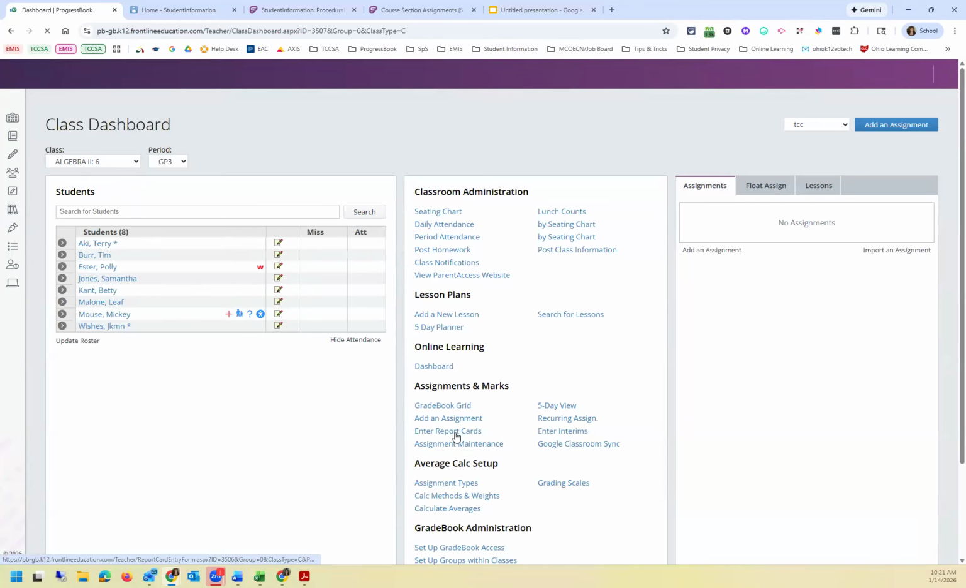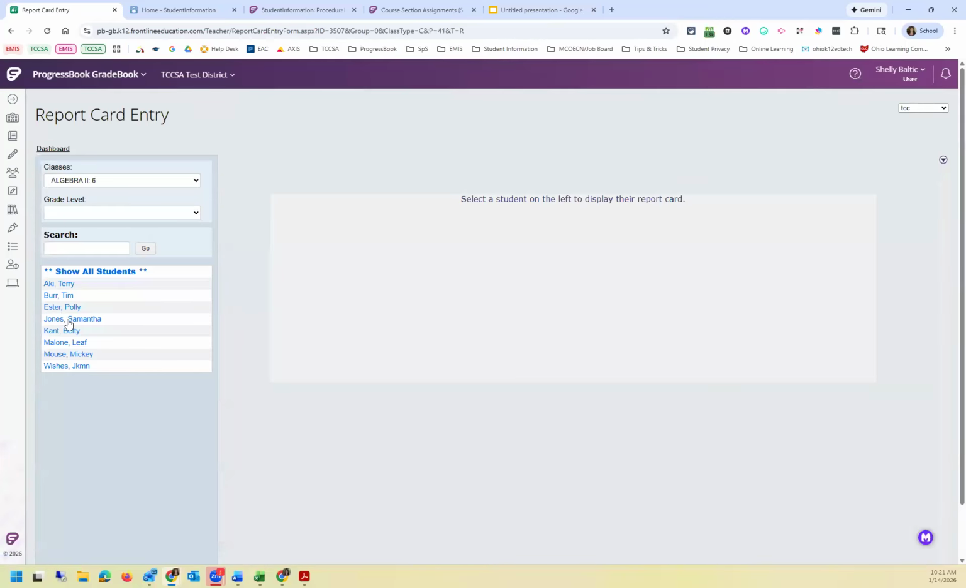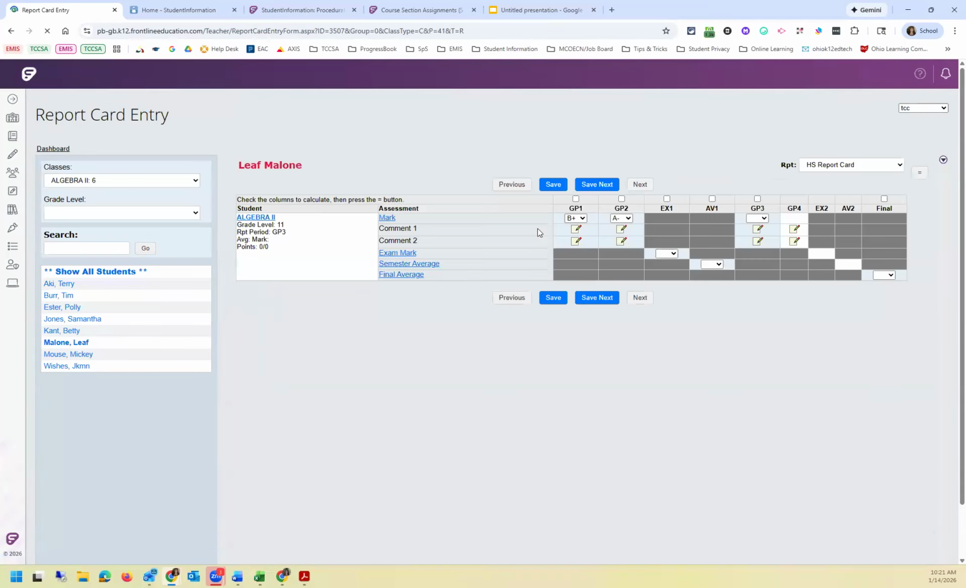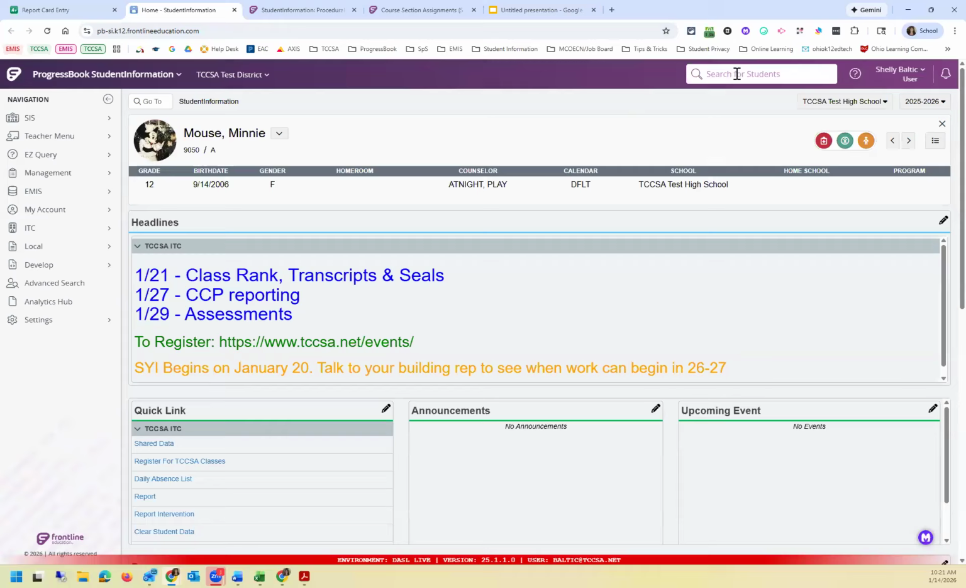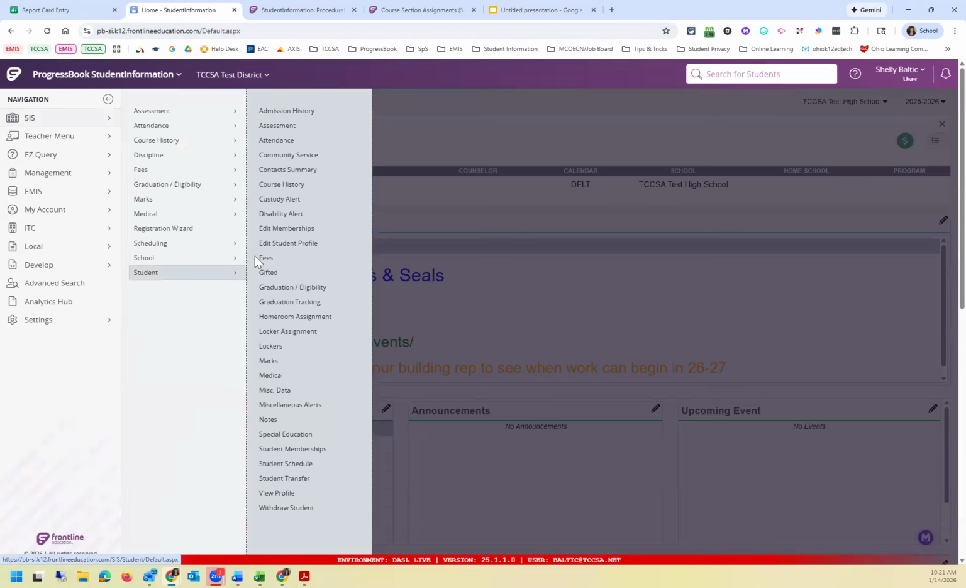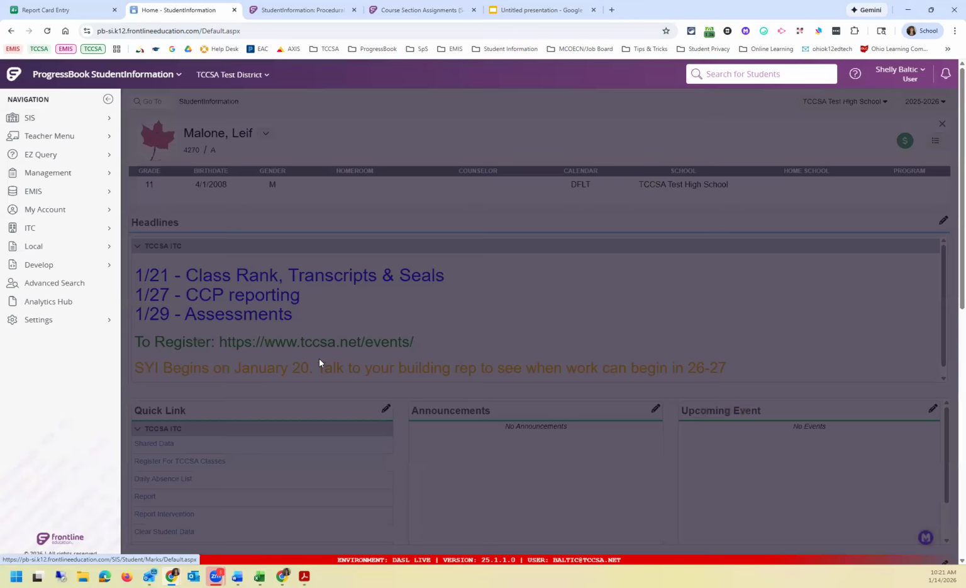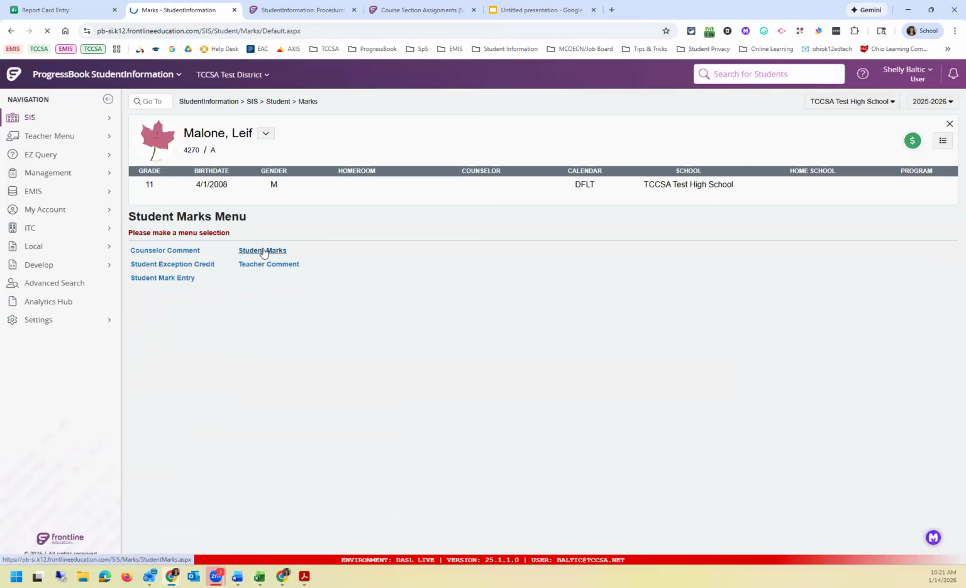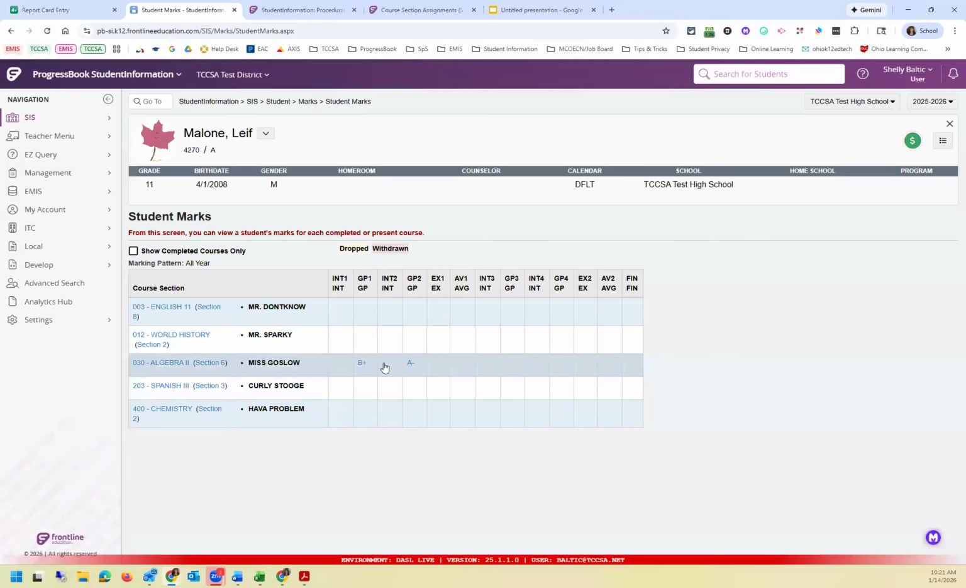And if I look at my report card screen for Leaf, you can see he has grades. Okay. If I put Leaf in context here and look at his student marks, you can see his grades are there. Okay. So when we're transferring, if you're doing a drop, it will transfer these final marks.